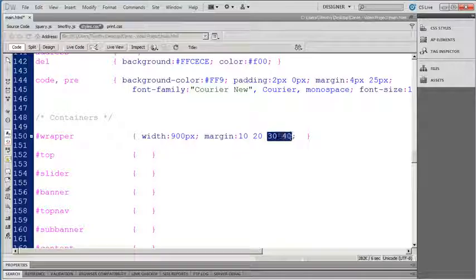If I just did 2 values, the first value is going to be the top and the bottom, and the second value would be the left and the right. If I just did 1 value, the 1 value is going to be the top, bottom, left, and right. They're all going to be uniform.